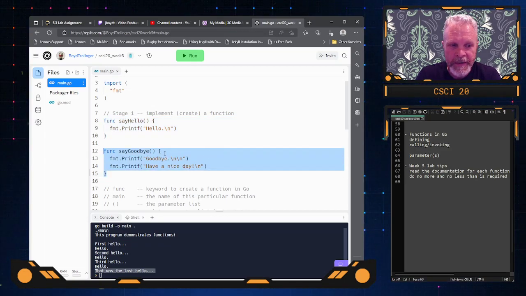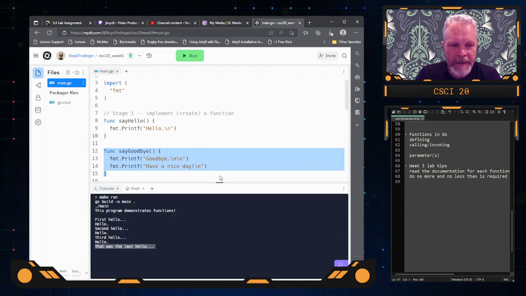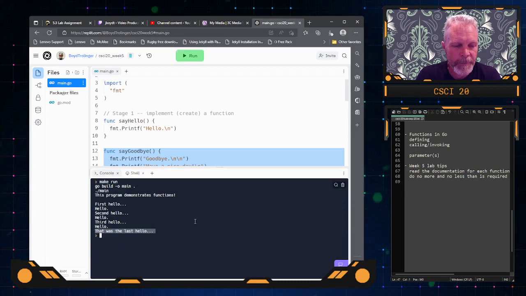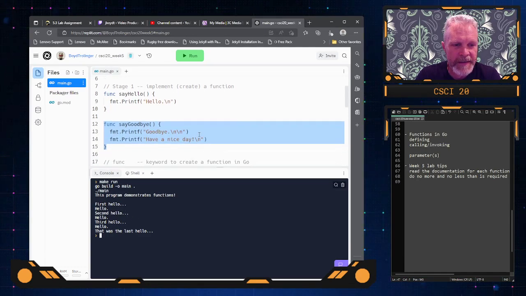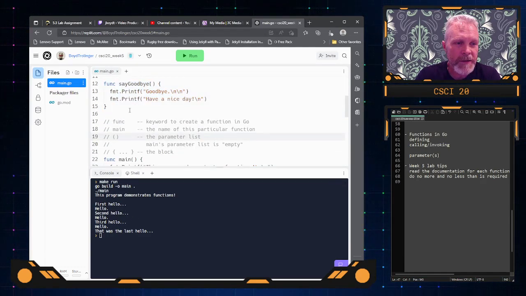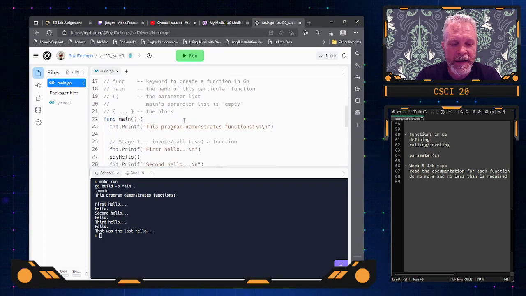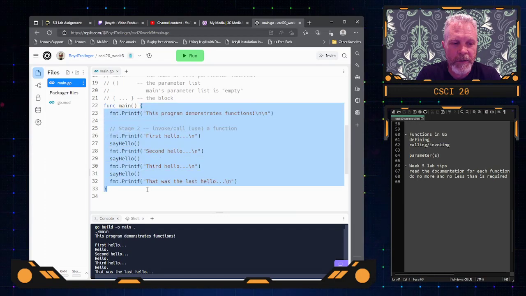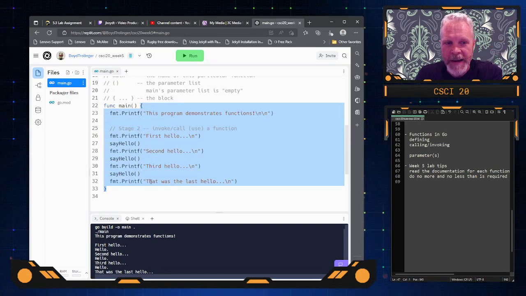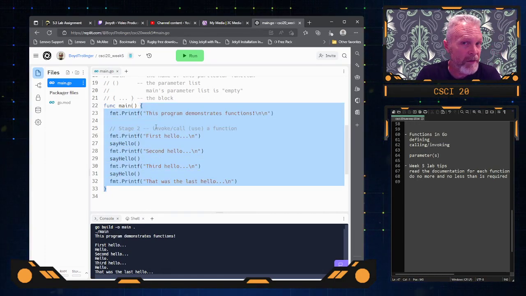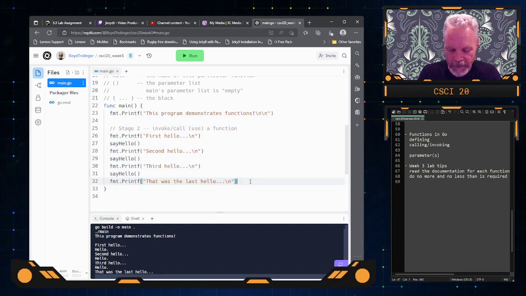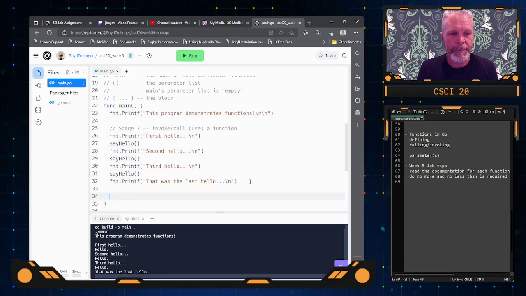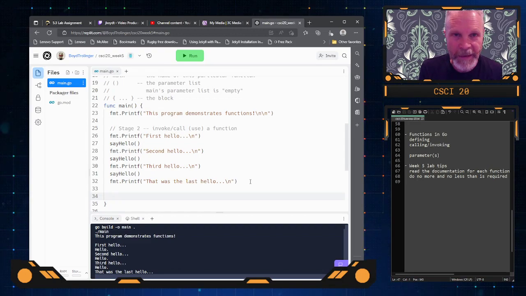That's stage one. I will run it, and we will note that the program never says goodbye, and the reason for that is that I never invoked it. So I have implemented it, but I never invoked it anywhere in the program itself. So if I want my say goodbye to happen, I need to find a place to invoke it in main. And I think where I will do it is the last thing in main.